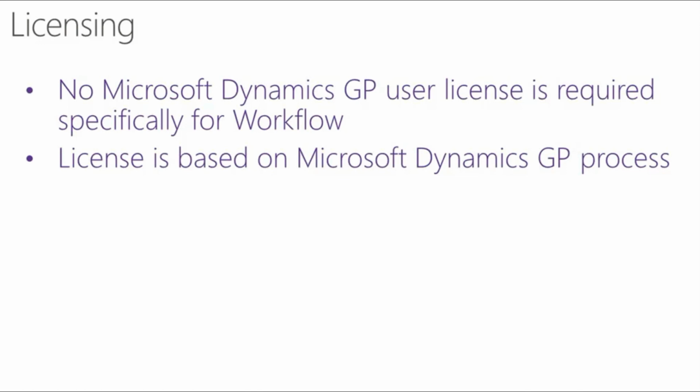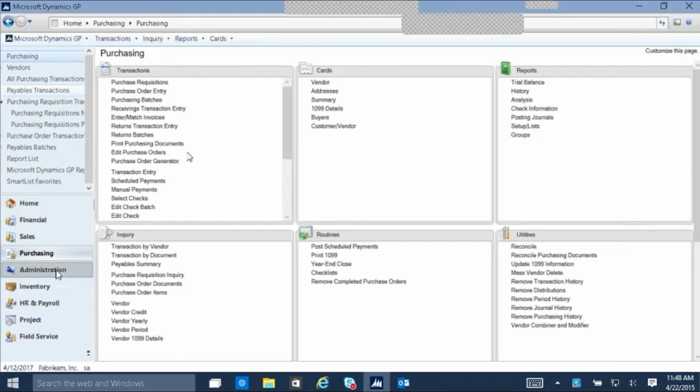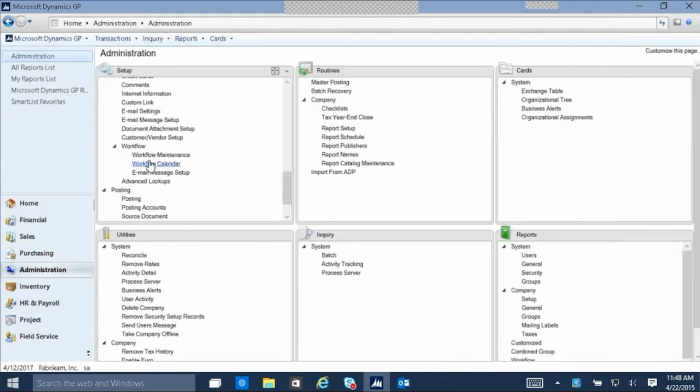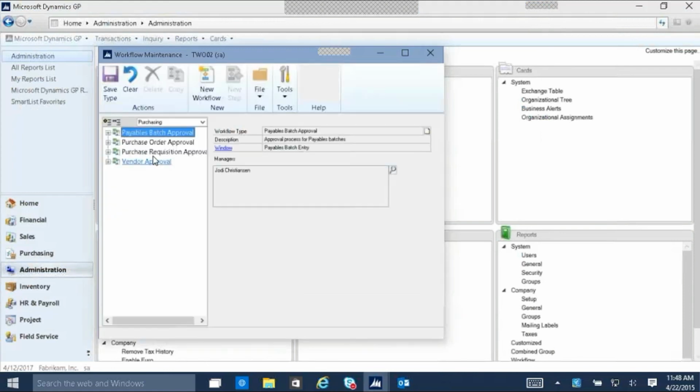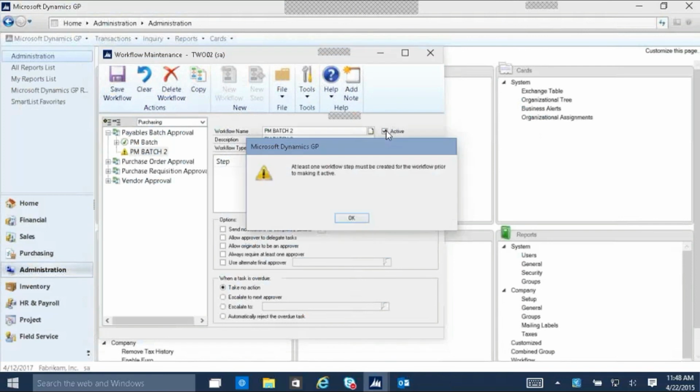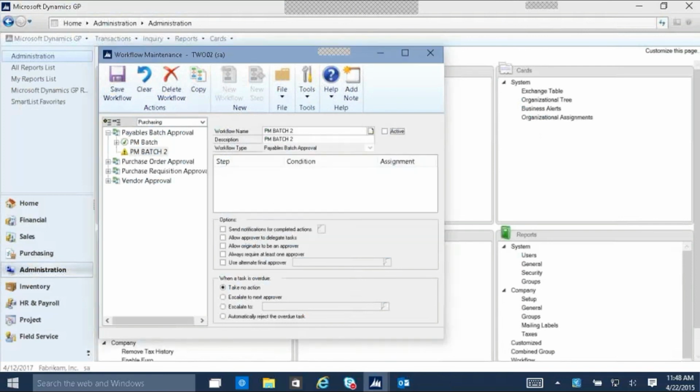What does it mean that only one workflow type can be active at any time? Okay, let me go back out and share my screen again, and I'll try and explain that a little better. So when we're in the workflow maintenance window, I've got a payables batch approval workflow set up called PM batch. Now I could go through and set up a new workflow, PM batch 2, but if I try to mark this as active, let me do one step here.